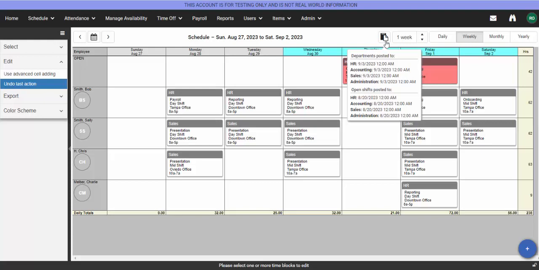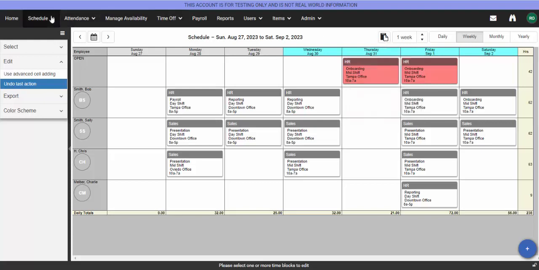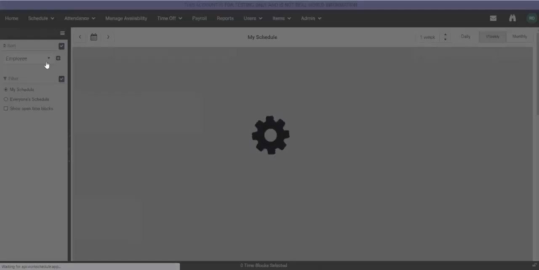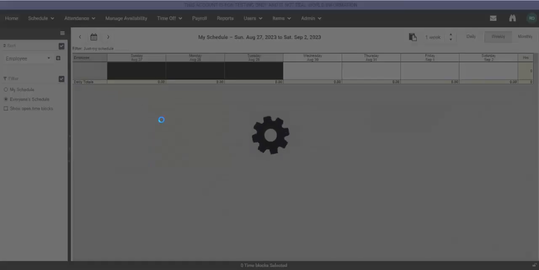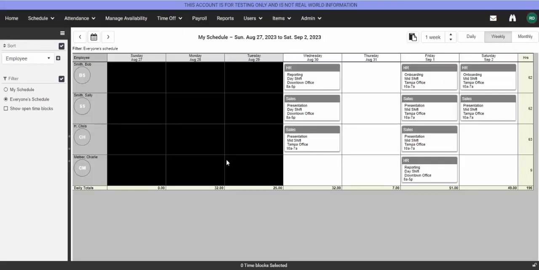I can also check that the schedule has been posted by going to My Schedule. Click Schedule, My Schedule, and here I will see the shifts that I am scheduled for. But because I'm an administrator, I want to see everyone's schedule. Click Show Everyone's Schedule, apply the filter, and now I can see everyone's schedule.